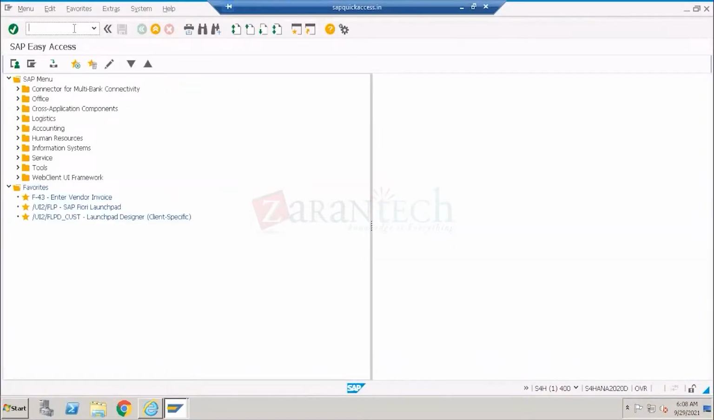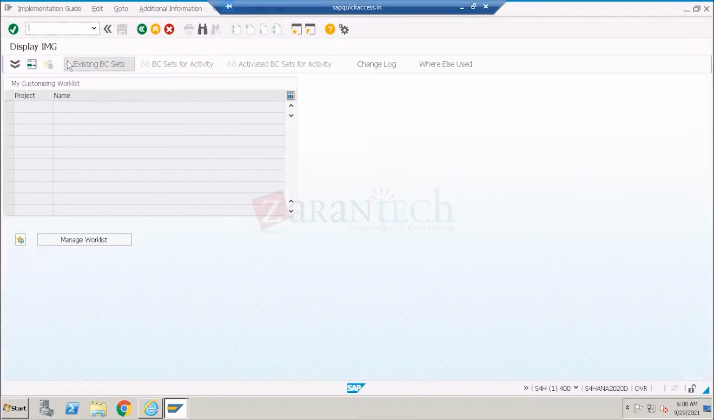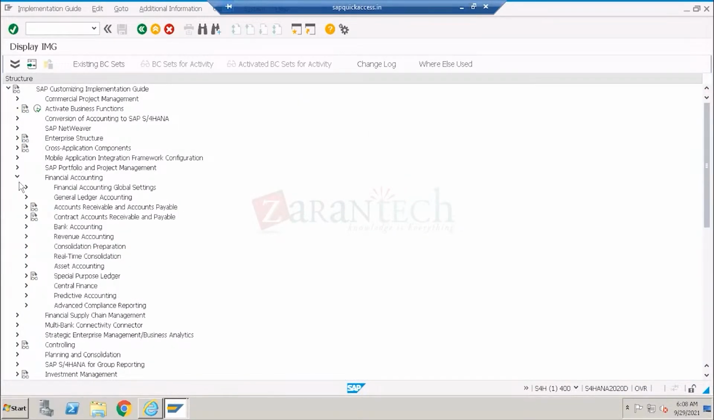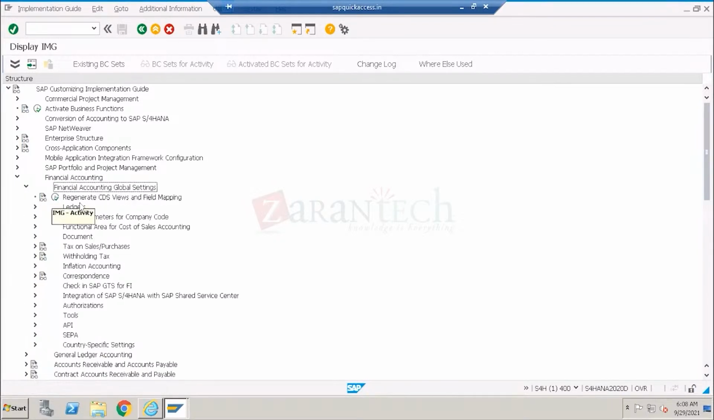So how do we go to the Universal Journal entry? Where do you set the currency codes? If I go to SPRO, IMG, in financial accounting, global settings, we have ledgers. I'll tell you what a ledger is. How many of you know what a ledger is?